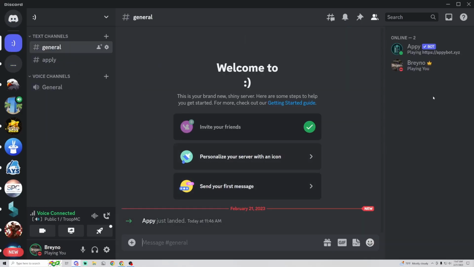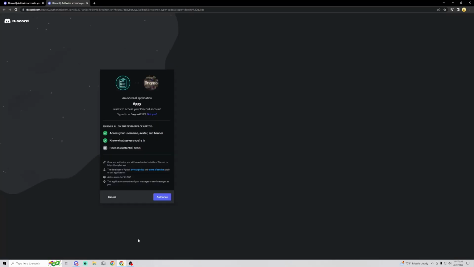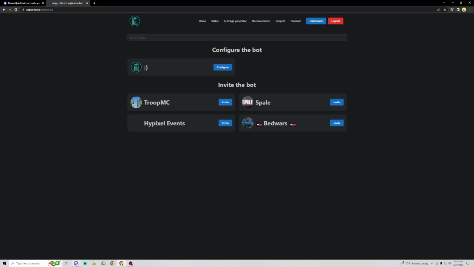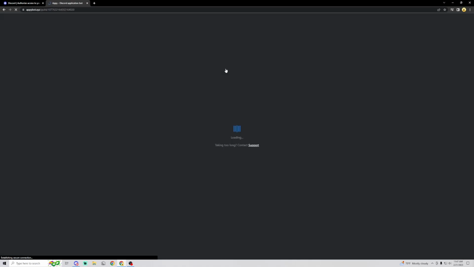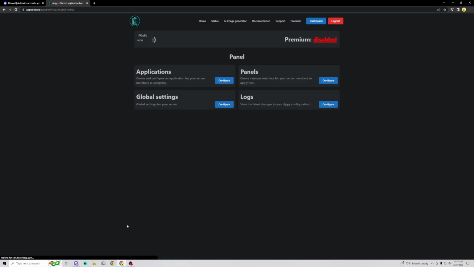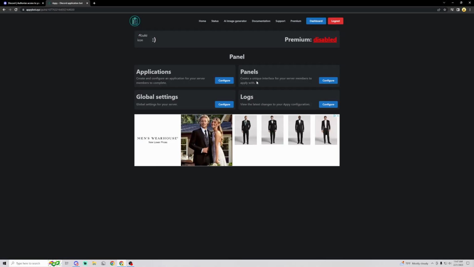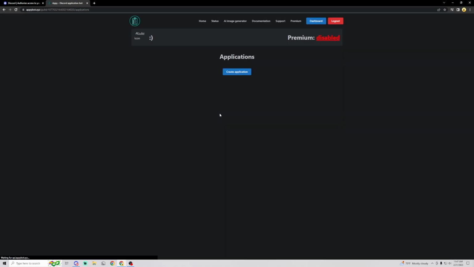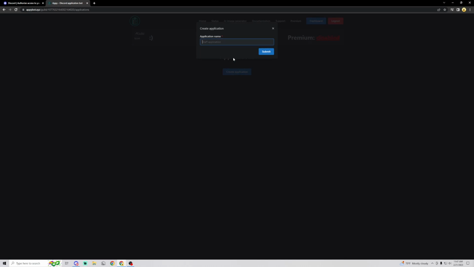Now you can see you have the PyBot here. You can do it in any Discord you want, but yeah, I'm gonna go into authorize. I'm gonna go to the dashboard. Now we can configure, because it's in the server. And then the first thing we want to do is applications. We're going to press configure, and we're going to create an application.